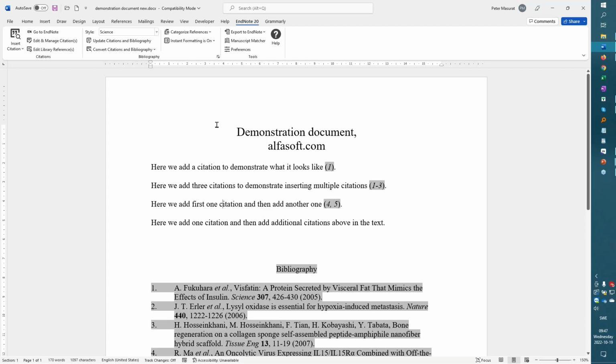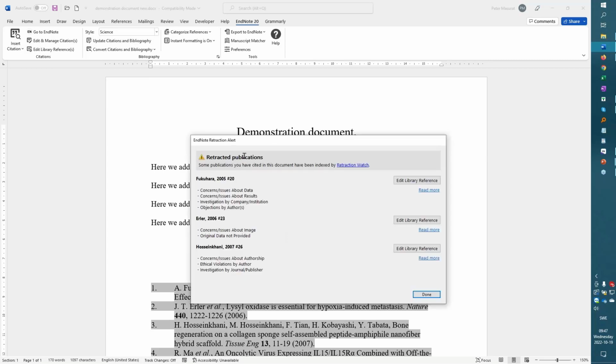So as soon as I update my document here, I'll do that. Update citations and bibliography. Let's click on that and see if it runs. I've used some references that have been retracted in this document. So this means that this is backward compatible. If you have older manuscripts, older documents, you can actually check those for retractions as well. This will be activated as soon as you change anything regarding the citations or bibliography in your document, and it will tell you, okay, so these are retracted.